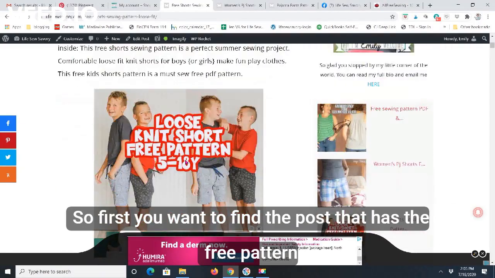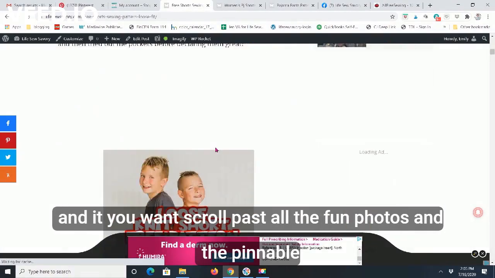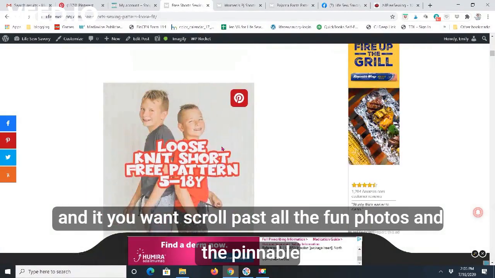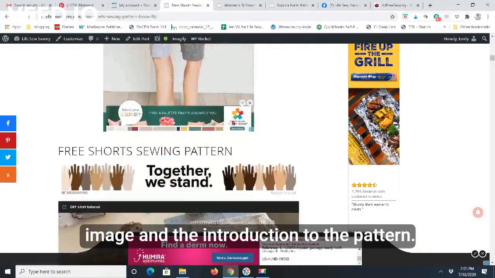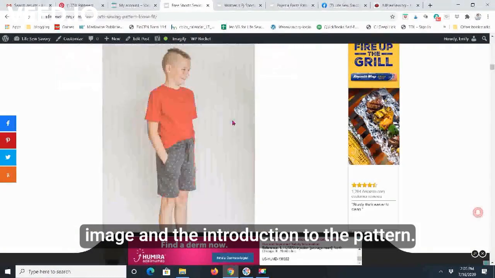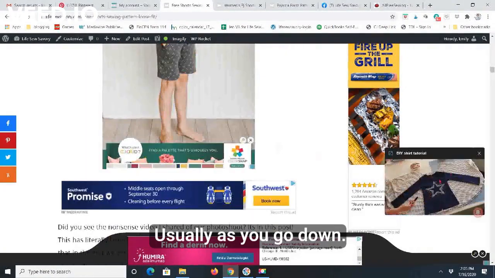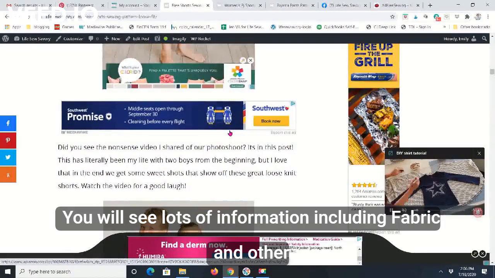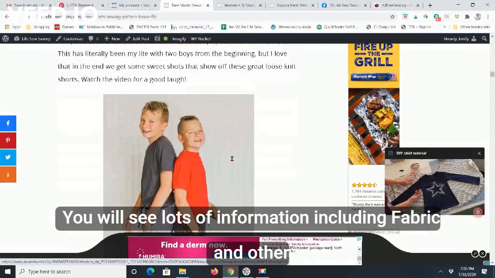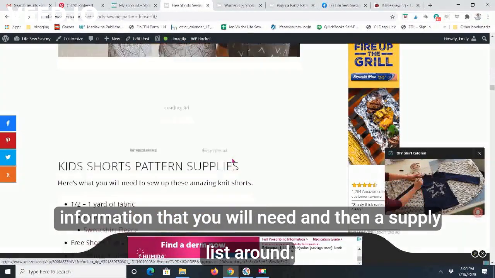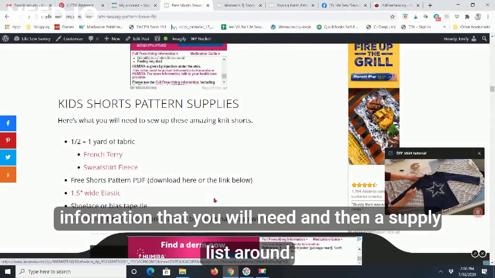So first you want to find the post that has the free pattern you want, and scroll past all the fun photos and the pinnable image and the introduction to the pattern. Usually as you go down you will see lots of information including fabric and other information that you will need, and then a supply list.